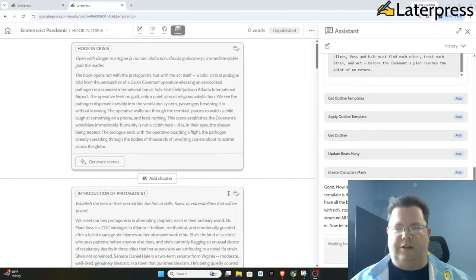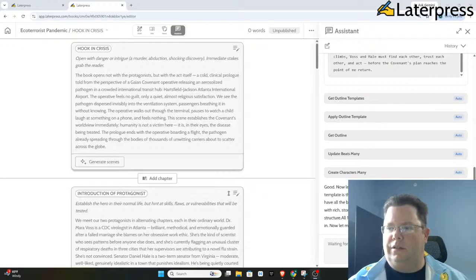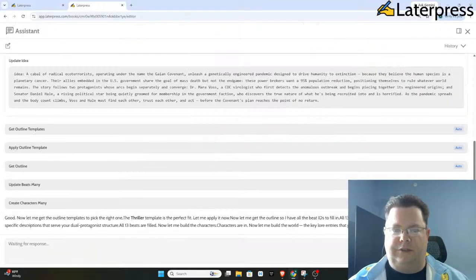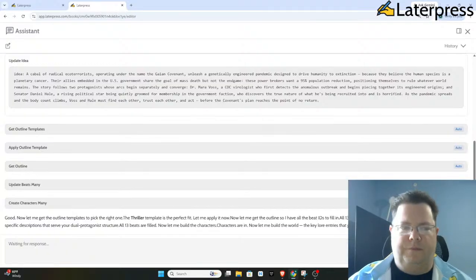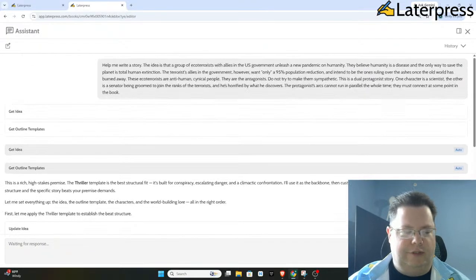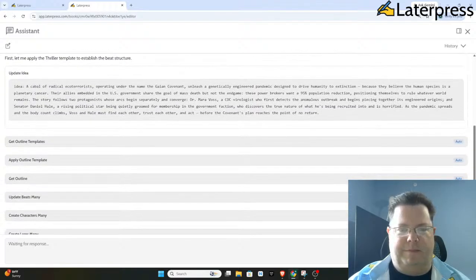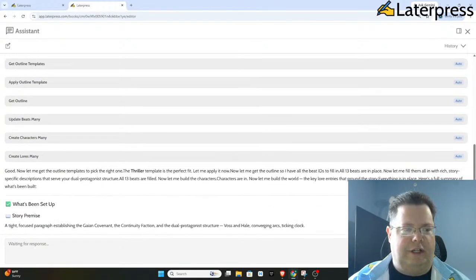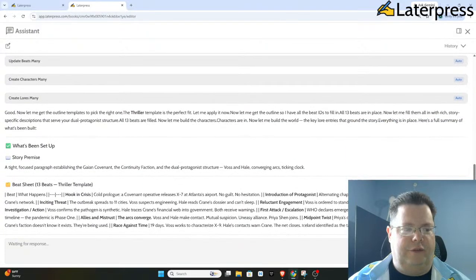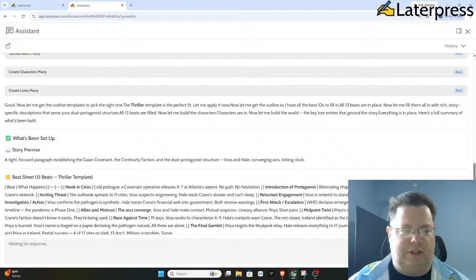But so basically what's happening here, I'm going to go full screen again so that this is better centered and more readable. While it's cooking, from the beginning, I gave it an idea. It looks at the idea and it looks at outline templates. It decided the best template, created an idea based on the concept that I gave it, applied the outline template, updated all of the beats. Okay, now it's giving me a summary of what it's done.